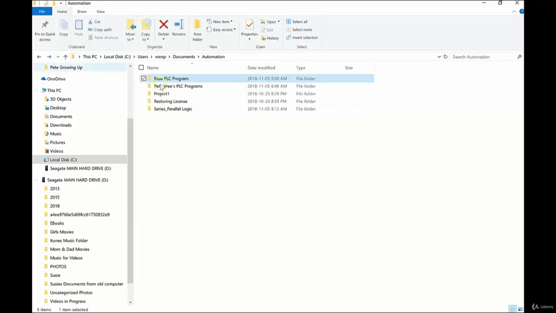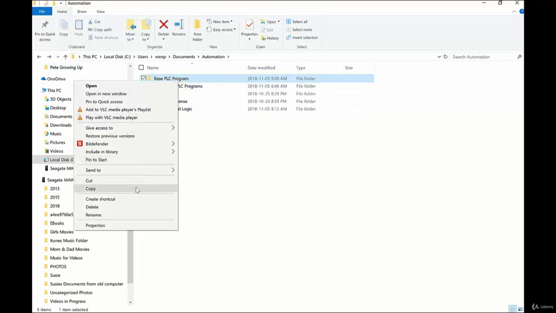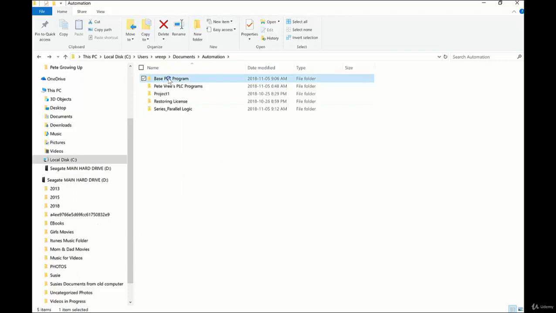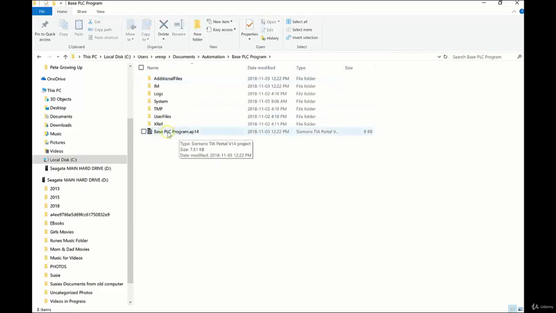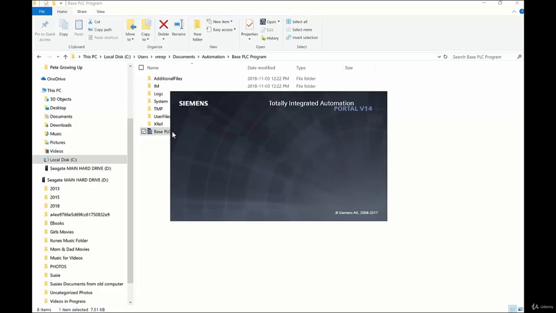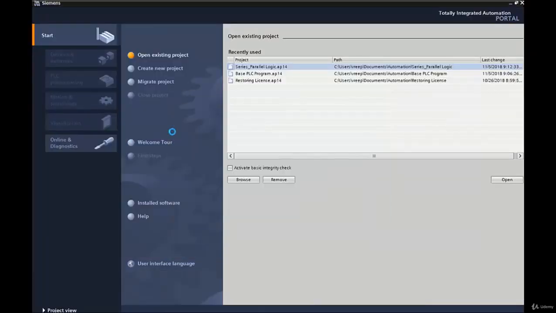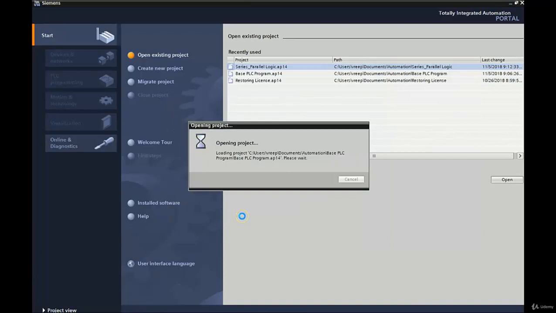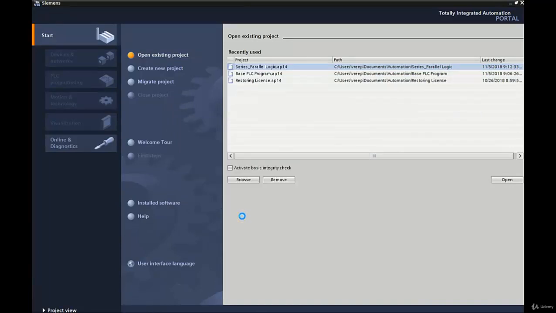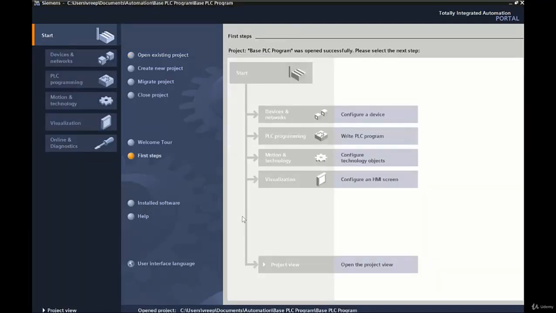So if you need to copy that program, you can just copy that entire file folder. The individual program is right here, so if I double click on this guy, it will bring up my base PLC program. And it's just opening up right now. Excellent. Okay, so there's my base PLC program.